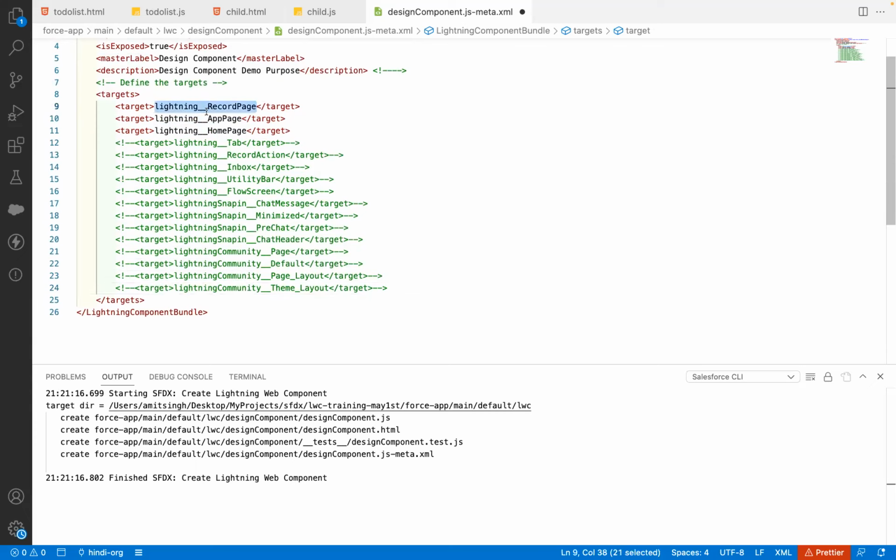So by default, we have used lightning__RecordPage, lightning__AppPage, and lightning__HomePage. If you want to utilize the same component as a Lightning tab, this is your target name, lightning__Tab. If you wanted to use your Lightning component as a utility bar, or maybe within your screen flows, or maybe within the community, these are the two tags that you have to use for the community.